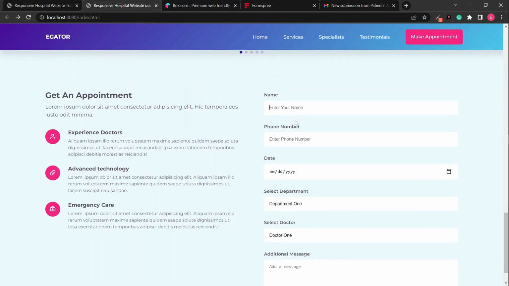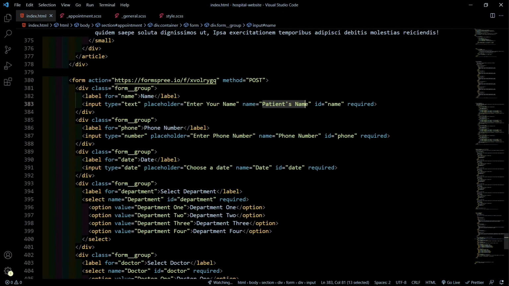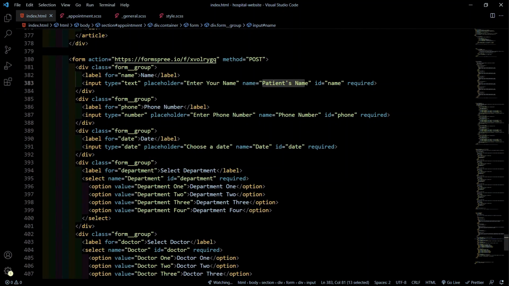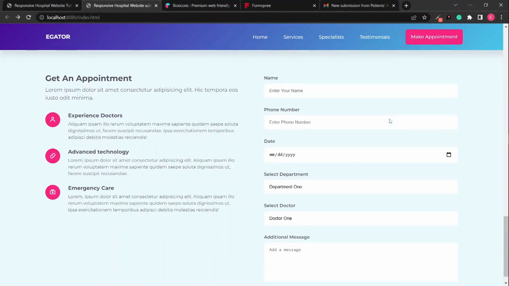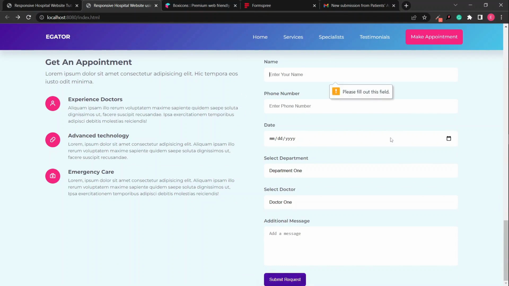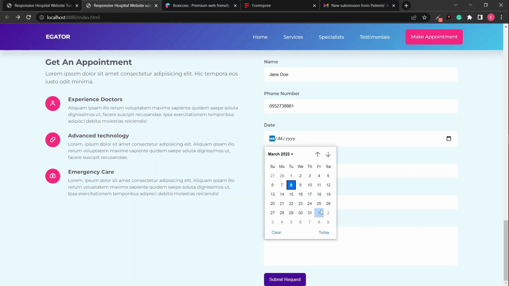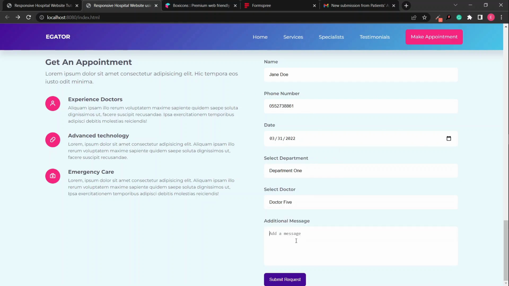So remember, we gave our fields the required attribute. As you can see here, all the fields have the required attribute, and because of that, we cannot submit empty fields. We have to fill the form before we can submit. So let me enter something else, the name, the phone number. Let's select a date. Let me just do 5 and let's submit this.